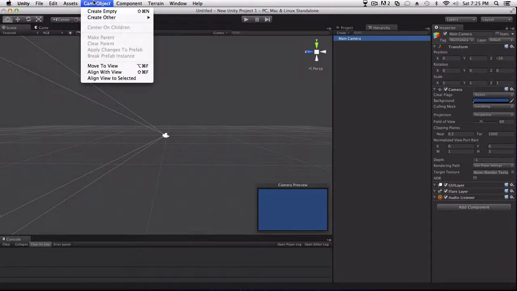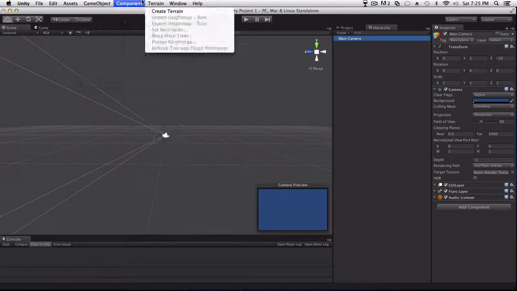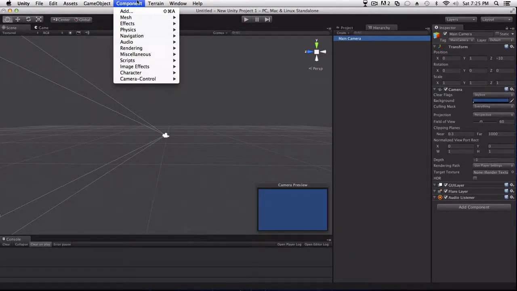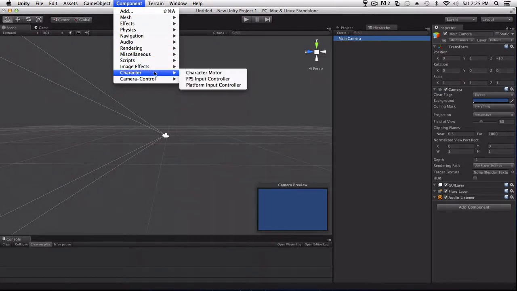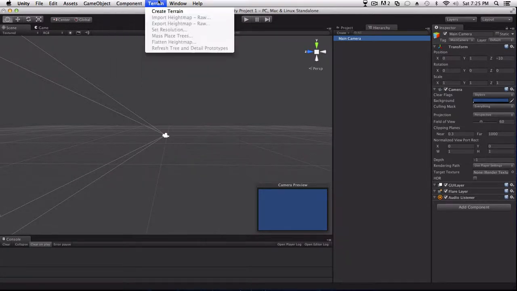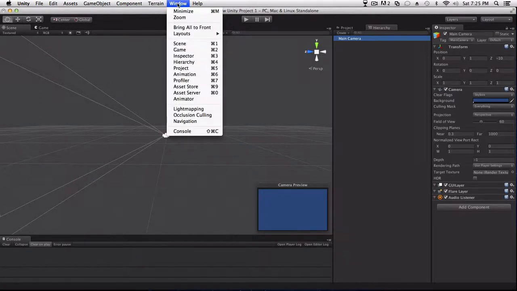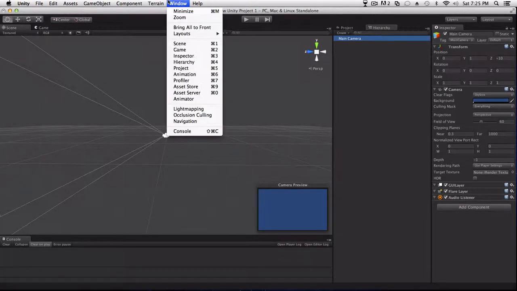We have objects. If you go up here to game objects, we'll see different things we can add at the moment. Components, we have all these things. Obviously we won't be adding too much till later on. We have image effects, our character, our controller, FPS input. We have all this stuff, but once again, we don't need to worry about this just yet until we actually get into creating our stuff. Terrain. If there is something that you don't see, you can just go to window and add it. Say if I accidentally remove the hierarchy and close that tab, we can just add it back.